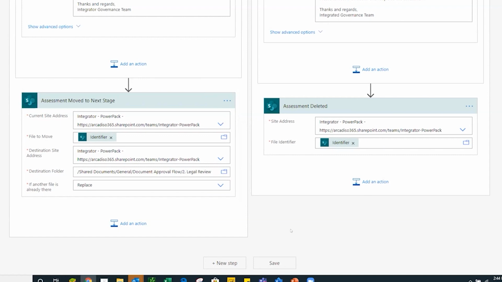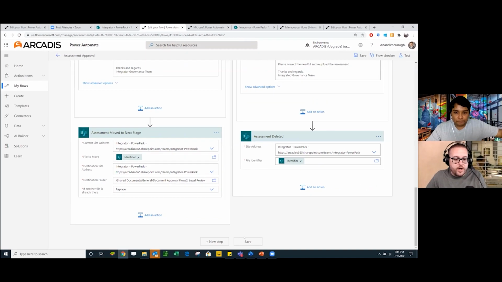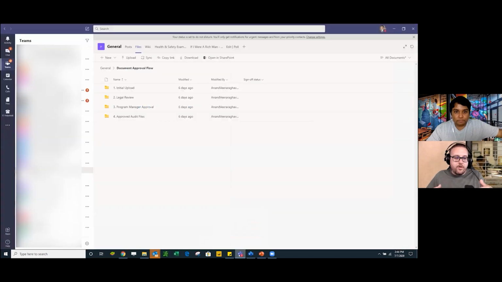Yep, absolutely. Cool. And so now, real quick, can we go back to the teams just to remind everyone how the 4 stages break down? See how you have 4 different folders here? His final action inside of that flow basically takes it from the initial upload folder and moves it down to the legal review folder, where he would have a whole other approval process that would kick off as soon as something enters that legal review.